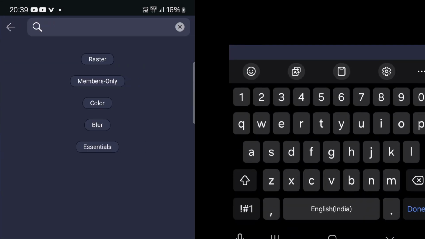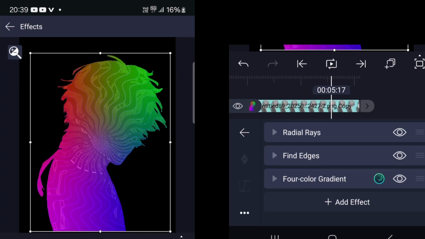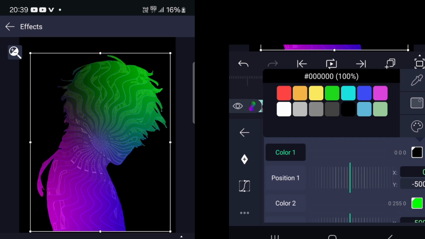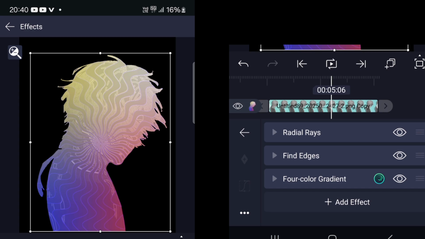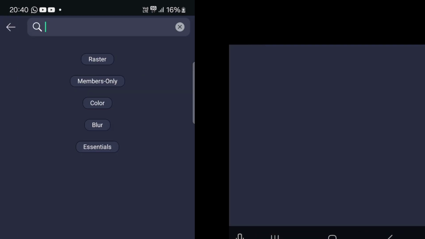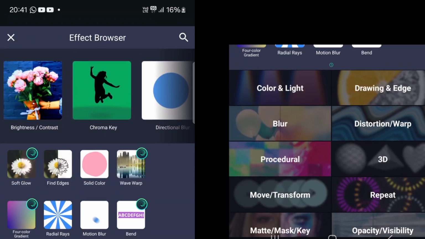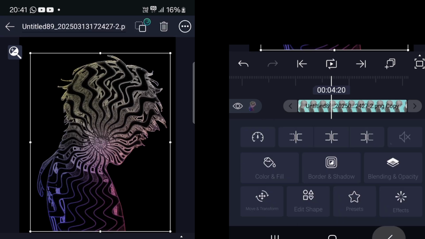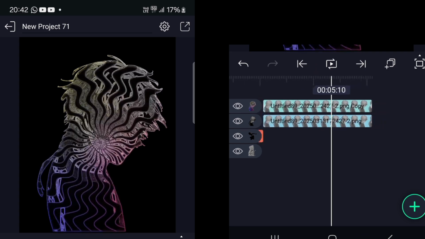Then what you want to do is find this thing called 4 color gradient. Okay, there's this 4 color gradient. See, it'll change it like this, right? Now that I've changed the color, now what you gotta do is add this thing called soft glow. Put the find edges effect again. Put it again. Now as you can see, this looks pretty great. This is it, the clone is done.